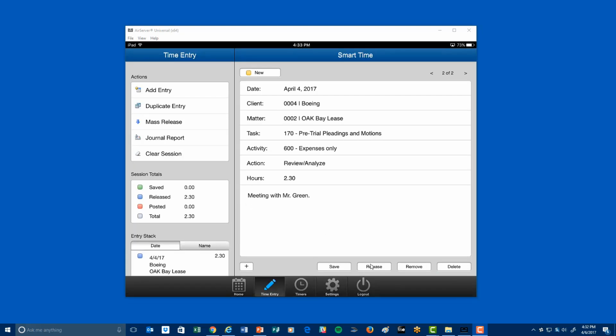Just like the other system, I can save and release it. This one's good to go. I'll hit release and you'll see the icon change up here to give you a confirmation. And then over here in the left-hand panel, I'll just show you a few things. You can add an entry, I can dupe an entry, I can mass release all the entries in my session. I can get a journal report. If I want a report after I do my mobile session, I would click that. SmartTime will create a PDF and then shoot an email to the user with that report, or I can clear it. It'll also show you the hours that you have in your session.